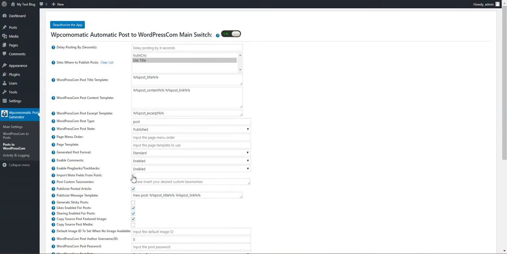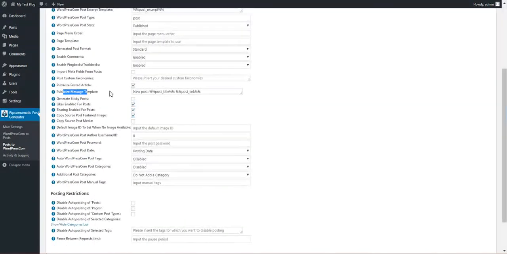Import meta fields from posts. Post custom taxonomies. You can post custom taxonomies to the post. Here is the way you should post them. Publicize posted article. Publicize message template. If you want to automatically publicize the posted article to WordPress.com. Generate sticky posts. Likes enable, sharing enable, copy source post featured image.